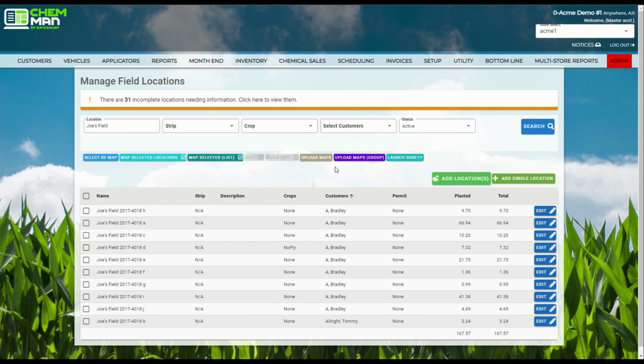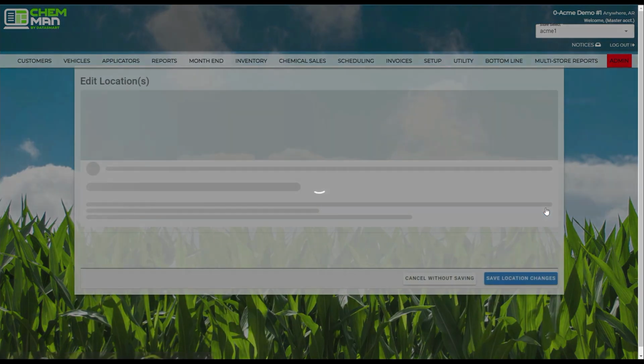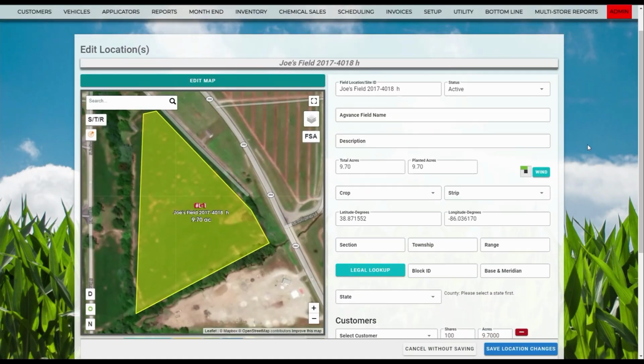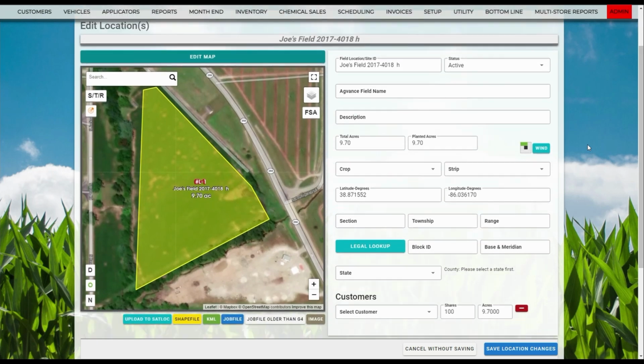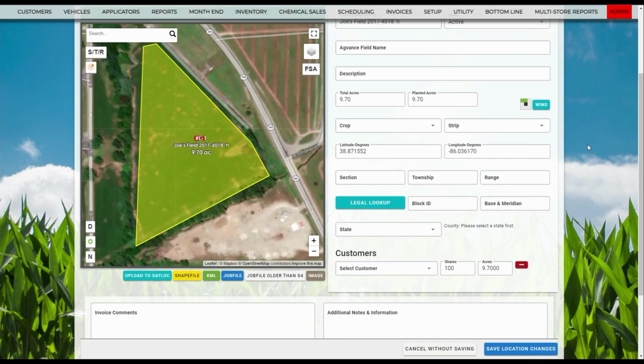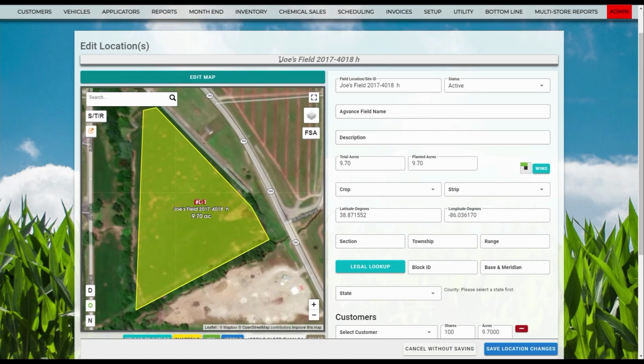The edit screen for locations has changed quite a bit, so let's click on Edit and take a closer look. You'll see that our map appears on the left and the location information appears on the right, including the customer for the location. You'll see the current field location's name along the top and a new Edit button above the map. If you need to make any changes to the shape of this field, you'll click Edit Map, which will open up the edit tools for your map.